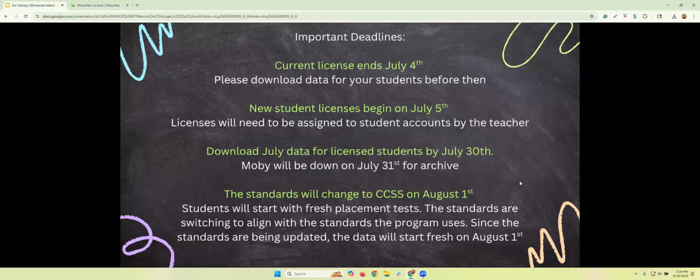Okay, this is the first time we'll see this and we'll see it again later in the presentation. The important deadlines. Your current license, as is, ends on July 4th. So we will talk about data, where you find that, how you can download it. But please download data for all your students before then. For any student that you would like to have data for, please do that before July 4th or by end of the day on July 4th. New student licenses begin on July 5th. So licenses will then need to be assigned to student accounts by the teacher in order for you to access their data. You can begin doing that anytime your admin gives you the green light to do so.